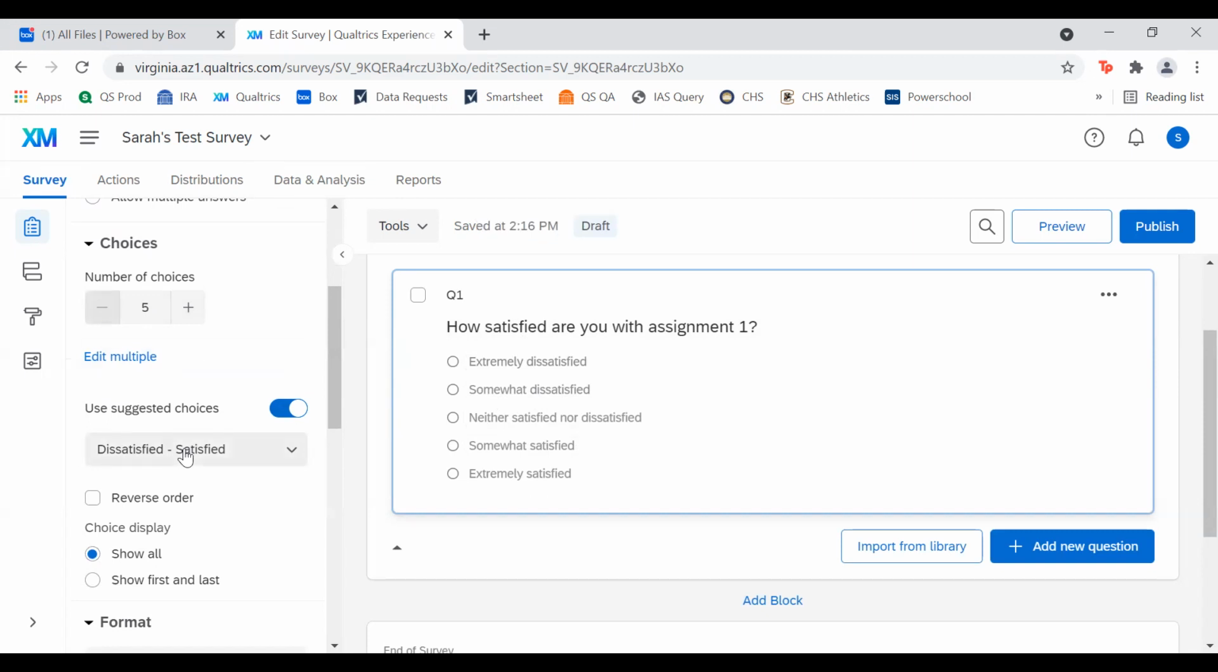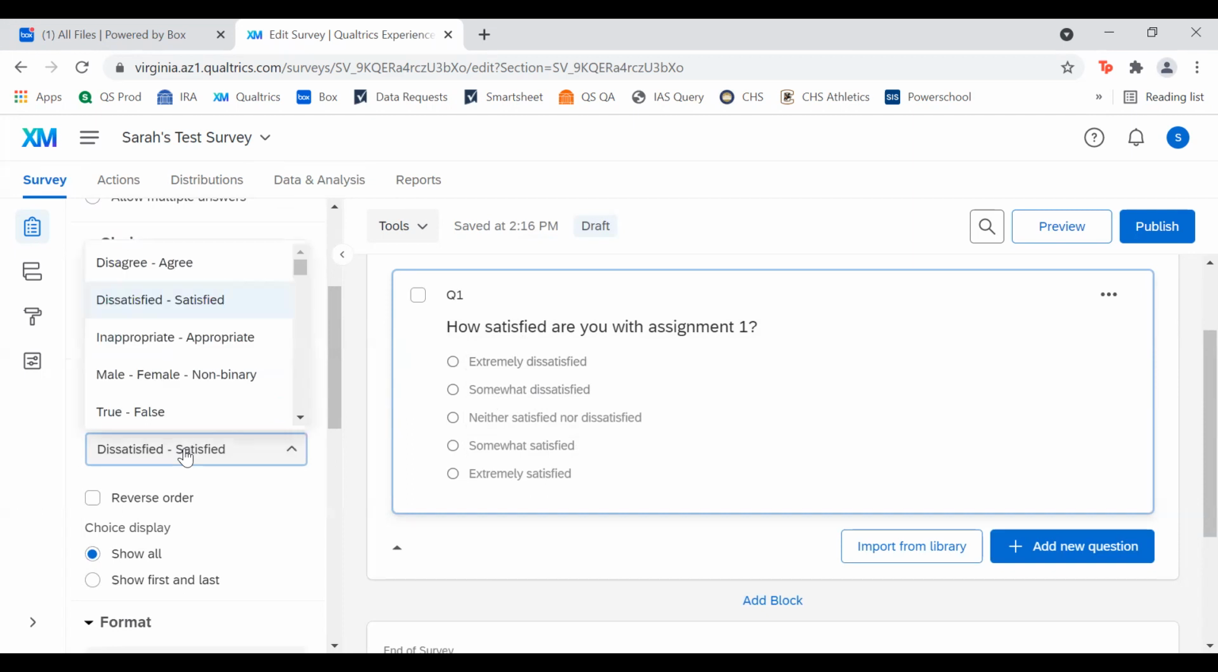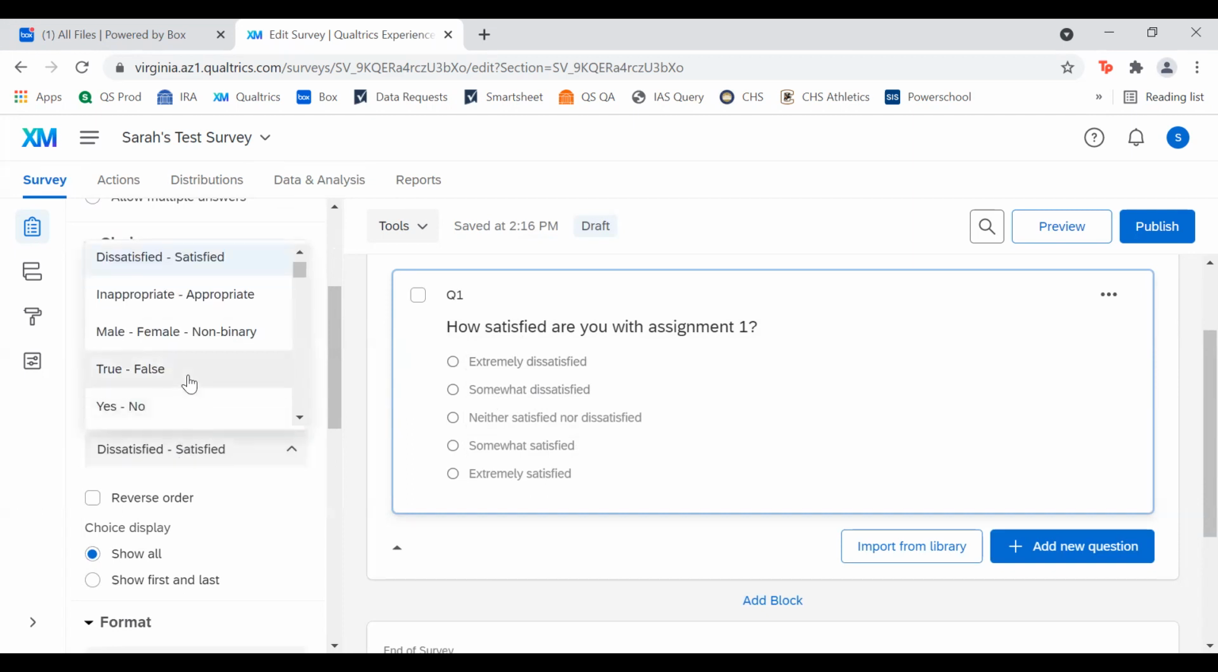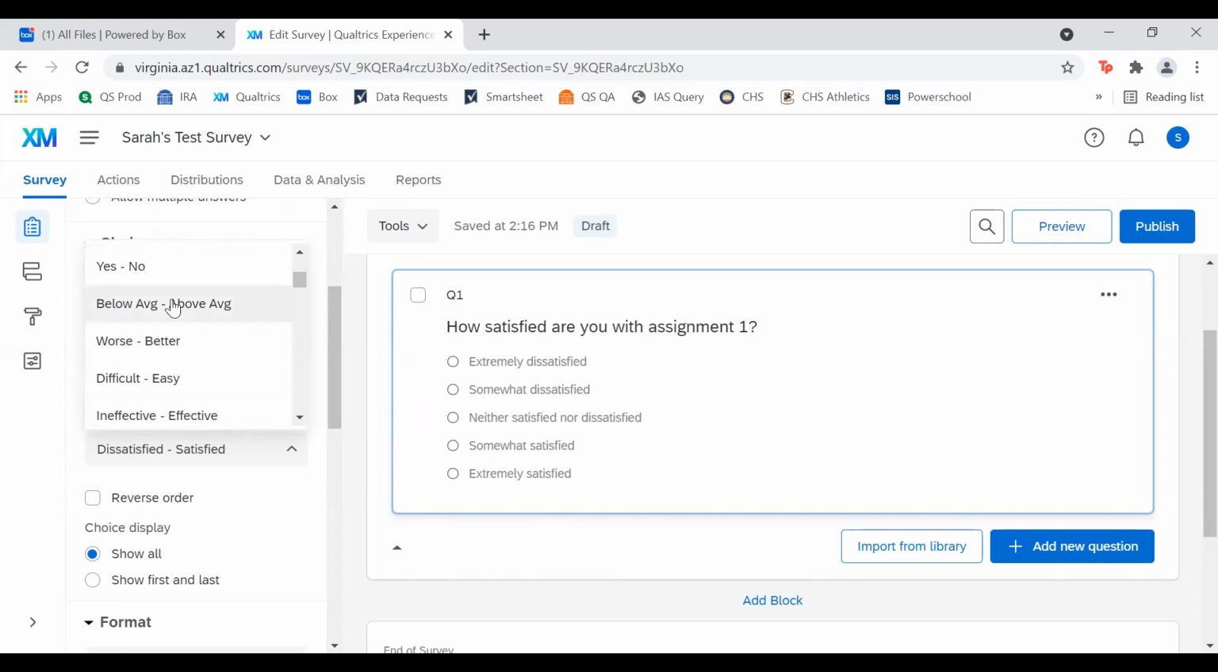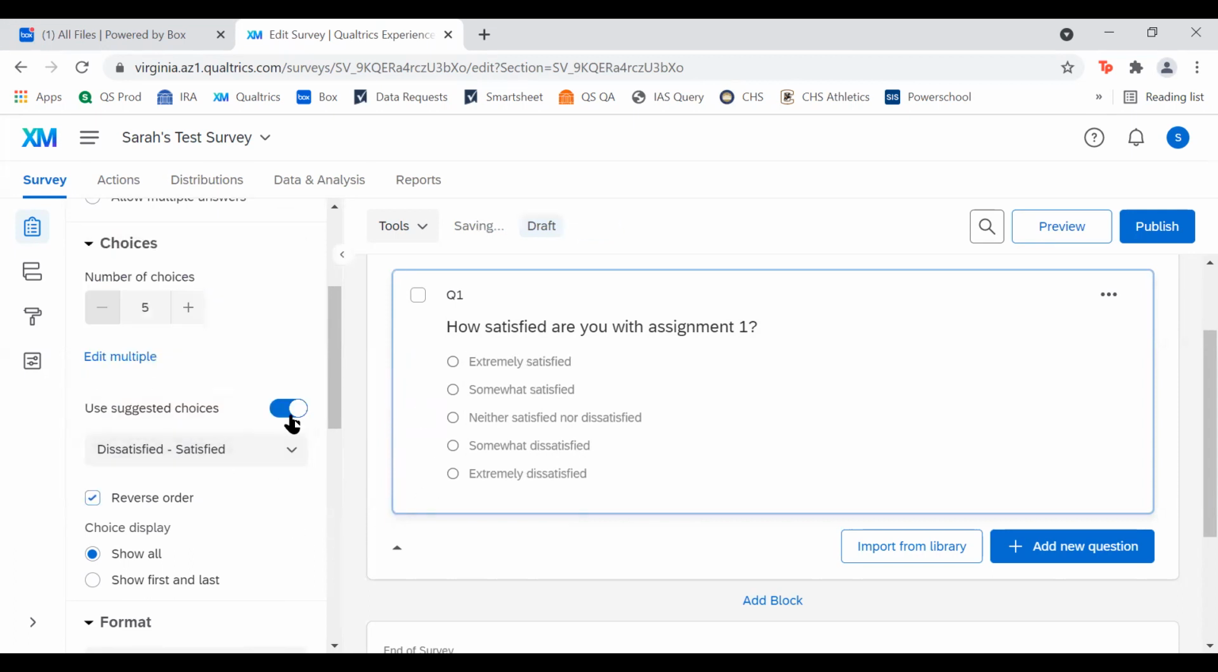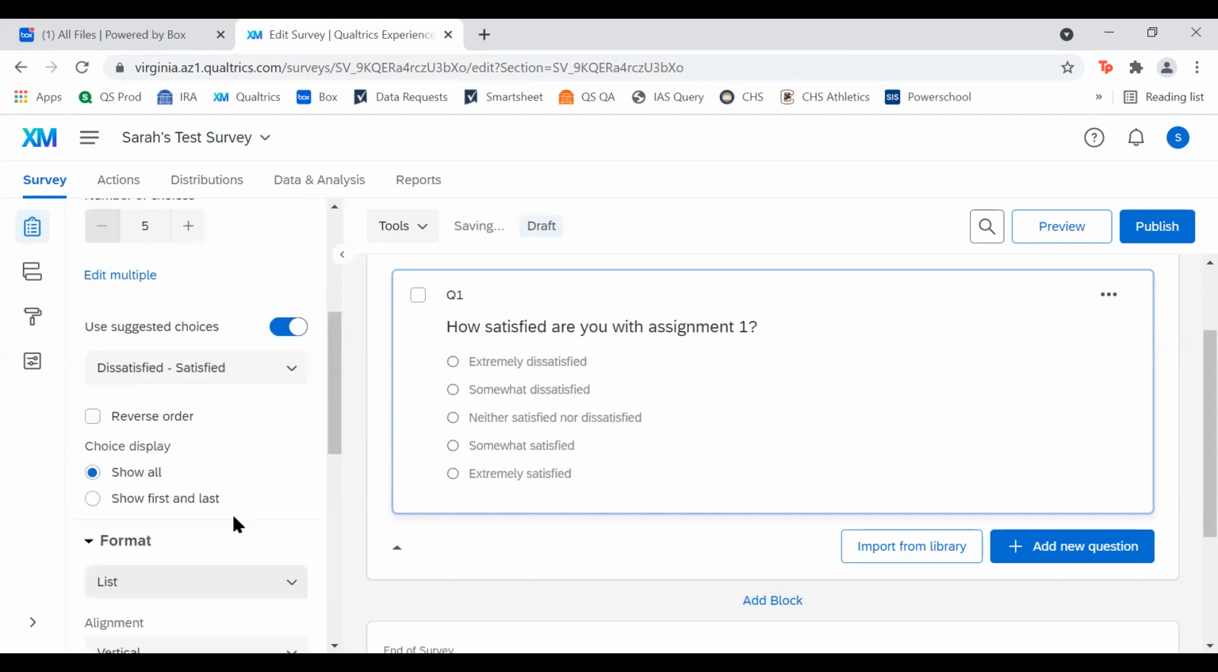You could decide, you know what, I don't want a satisfaction question. I want an agree, disagree question. I want it true or false, below average, above average. There's a whole list here. And again, Qualtrics is going to try to help you out with that. You can reverse order it.